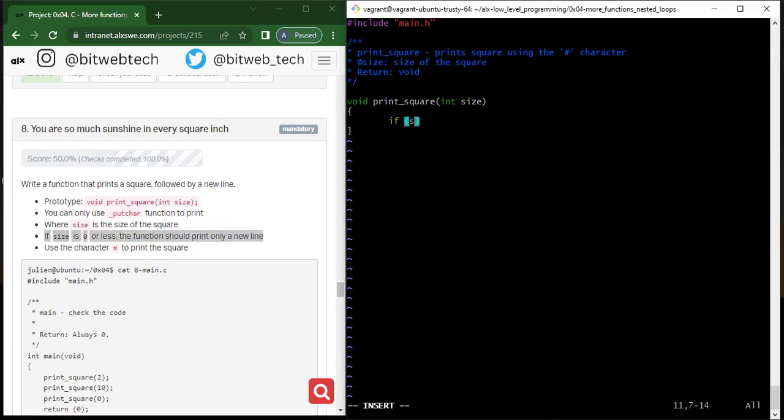So I will say if size is less than or equals to 0. So what are we printing? A new line, right? So I will just say putchar '\n'. So I'm done with this, right? I will now say else, right? That is if the size is greater than 0.